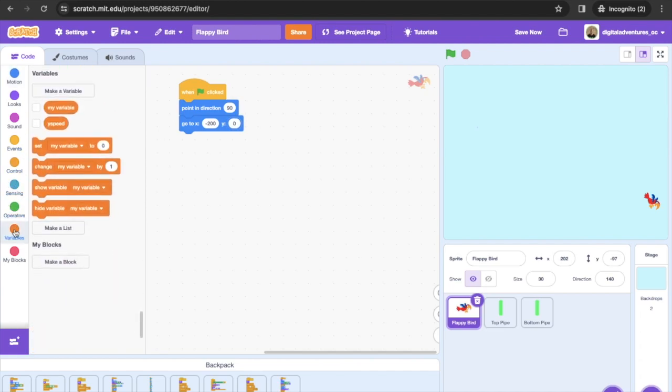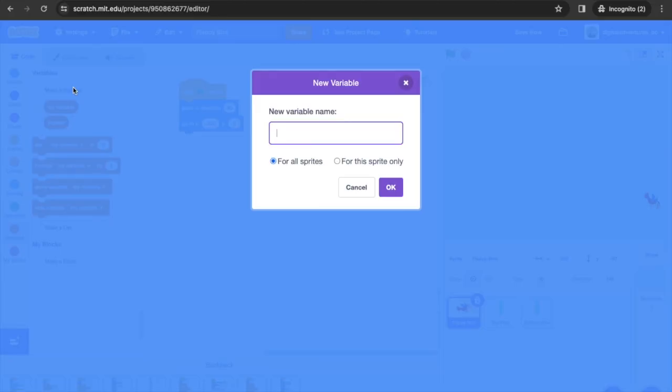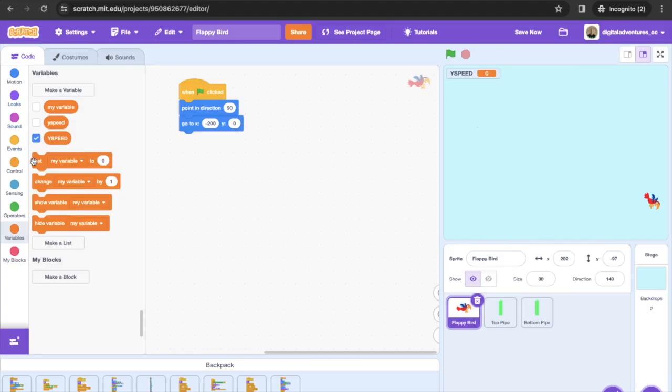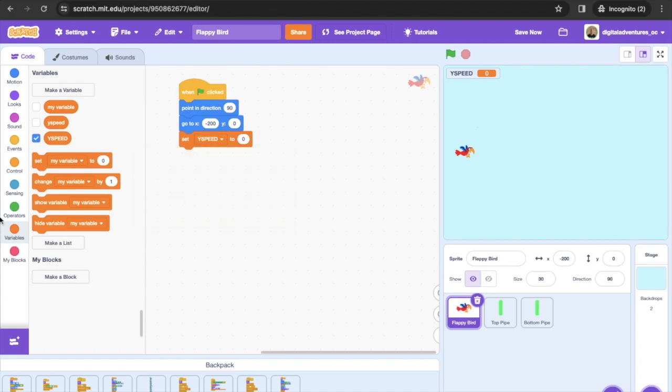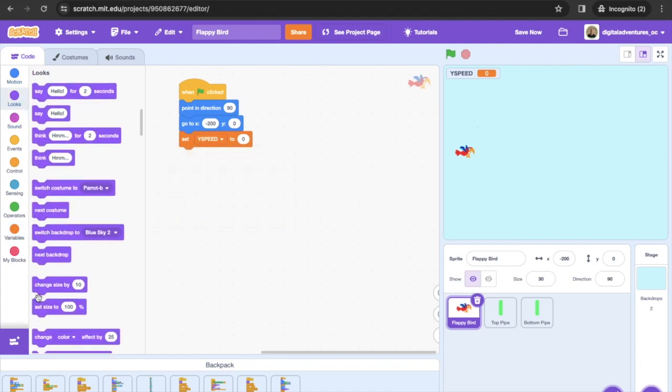Then we're going to create a variable. We're going to call this variable y speed. We're going to initialize this variable, so we're going to set y speed to 0. Then we're going to go into looks and set our size to 30%. We used the parrot A and parrot B costumes, and they were a little big for this. I wanted the bird to be a little smaller, so we're going to initialize that size there.